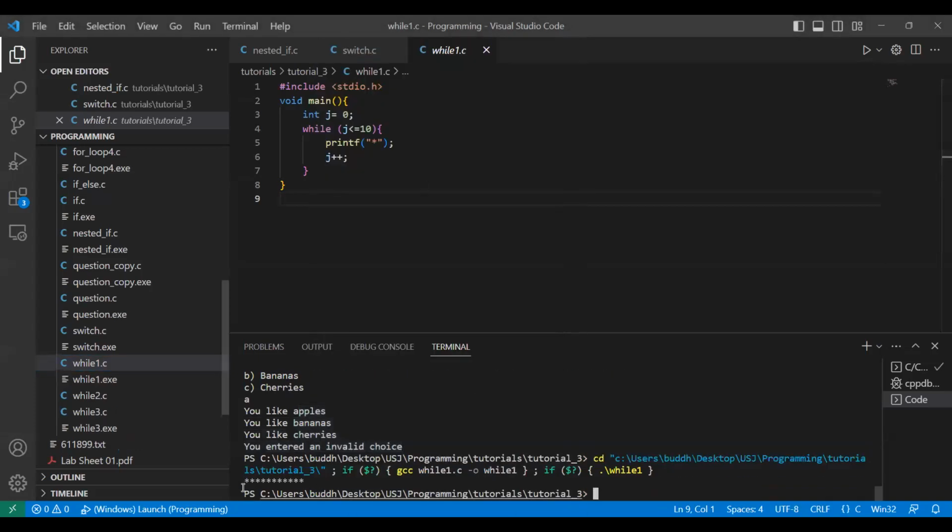So let's run the code. So let's count: 1, 2, 3, 4, 5, 6, 7, 8, 9. Some mix. 1, 2, 3, 4, 5, 6, 7, 8, 9, 10, 11 stars are there.